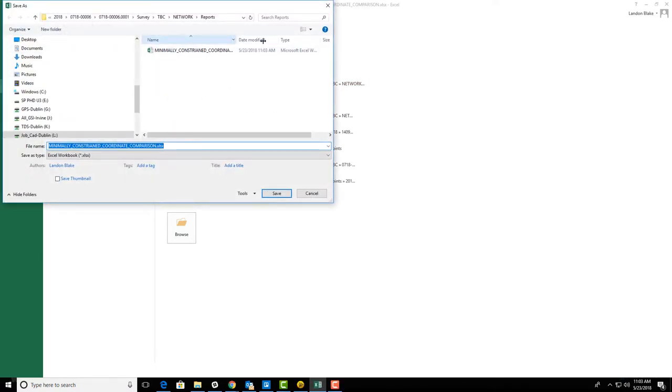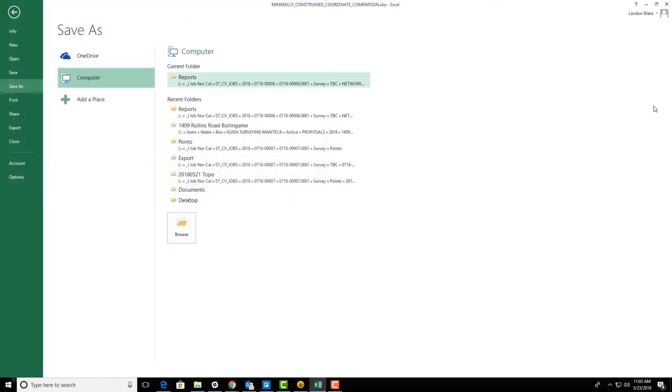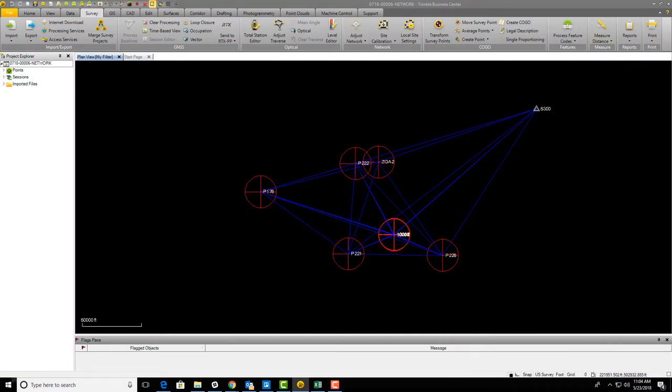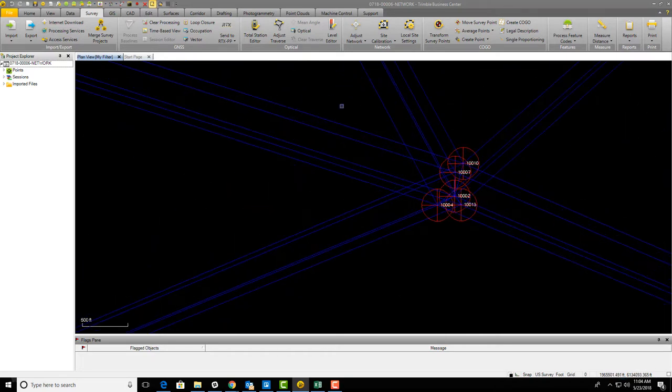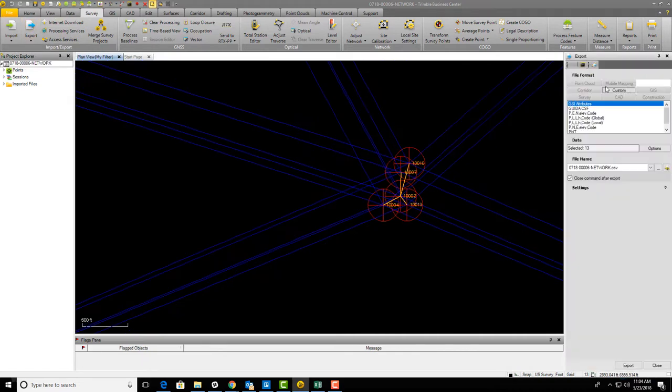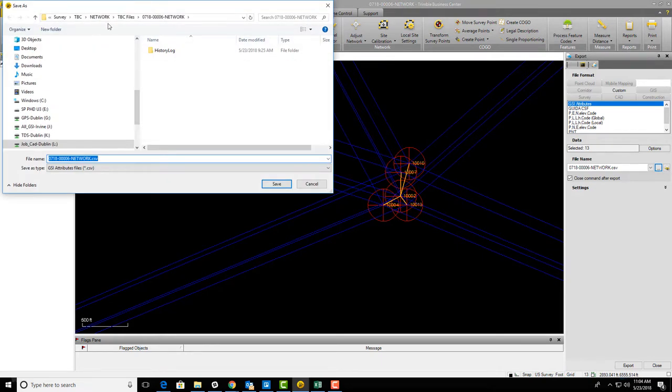And it's saved as the minimally constrained coordinate comparison, because I'm comparing coordinates from two different independent minimally constrained adjustments. Okay, so I got some good values there. I feel like I've got good values on my control. Now I don't need these PBO stations in my working TBC project. So I'm just going to come in here and focus on my local points. I'm going to select those, go to export, and we're going to export a CSV file with those.